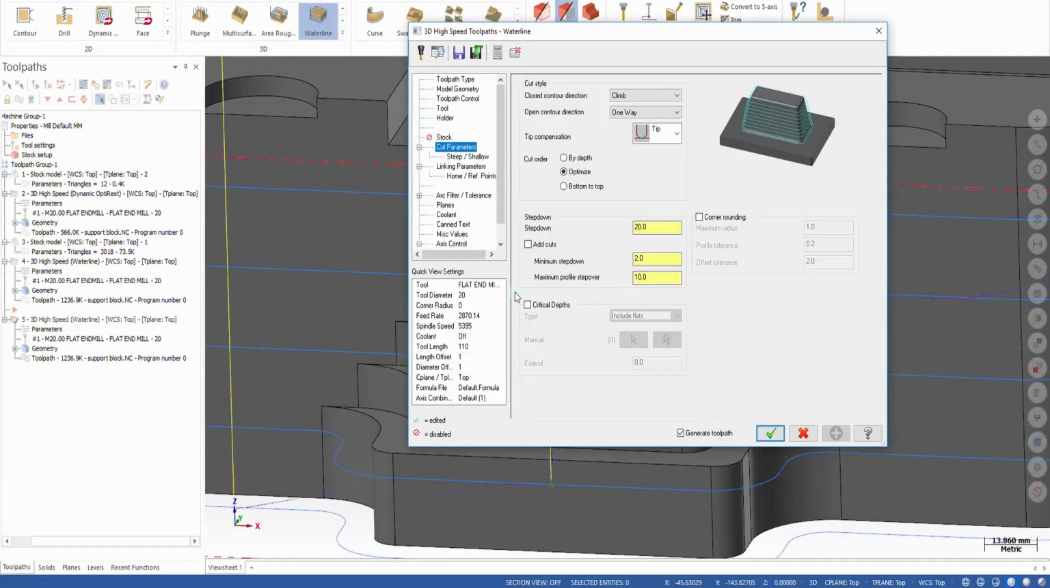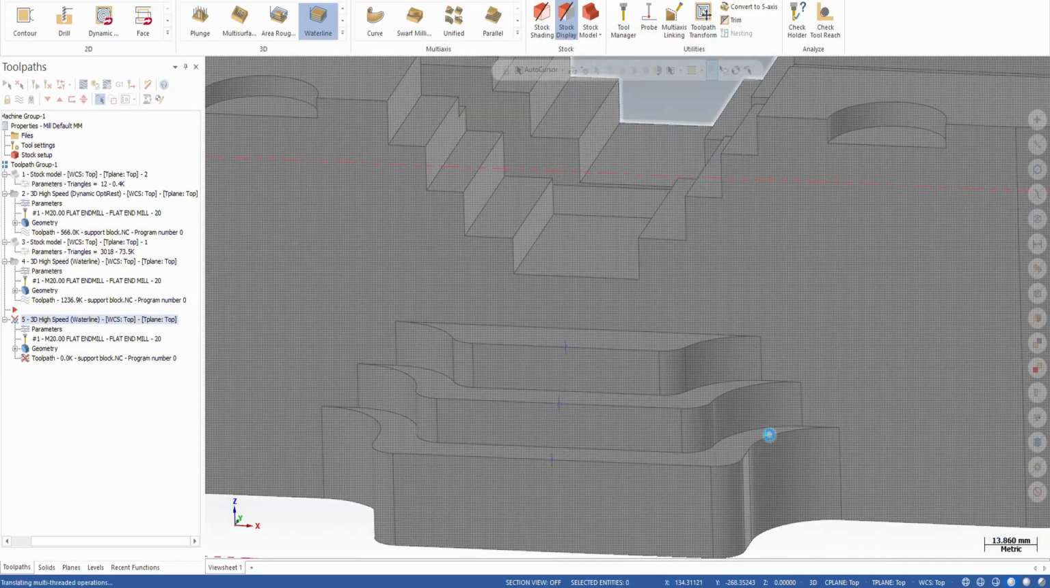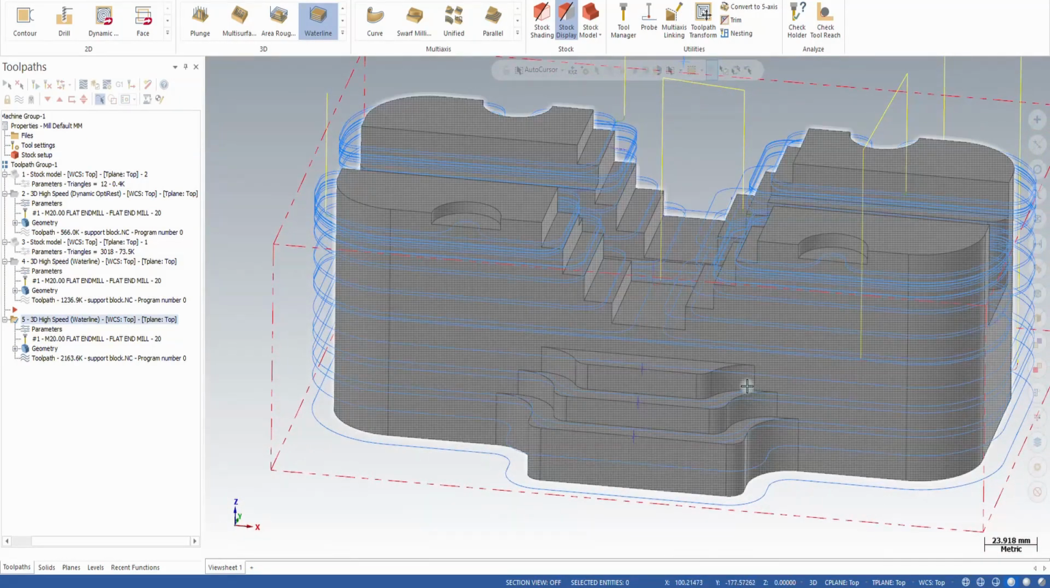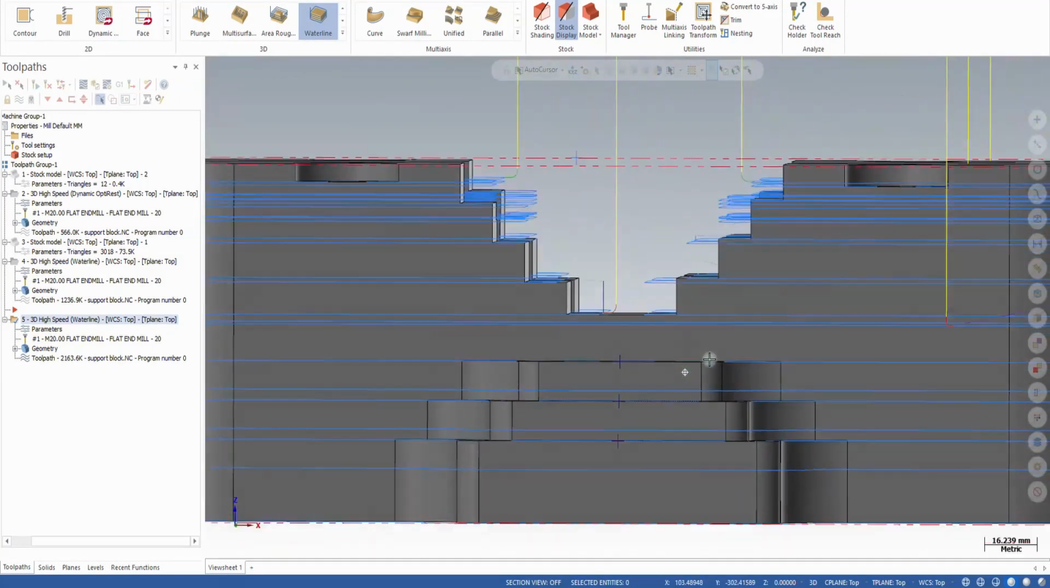So here we have a new position with the additional settings, critical depths. So let's put the tick, and in the drop down menu you can select different methods of selecting your depths. So let's start with include flats, and let's see how it will affect our toolpath. And every position where the flat is, Mastercam will generate the path around the whole part.